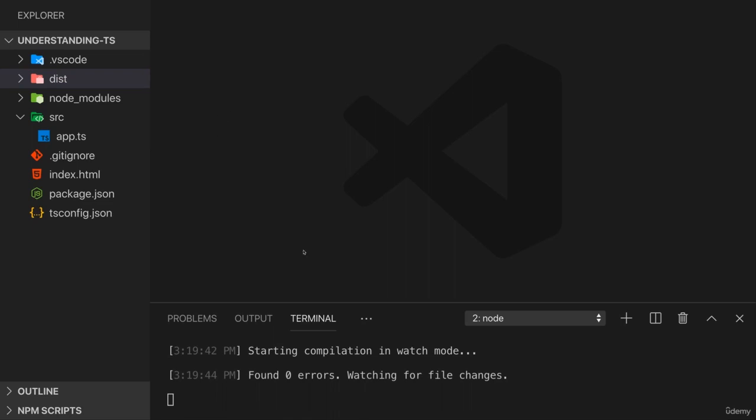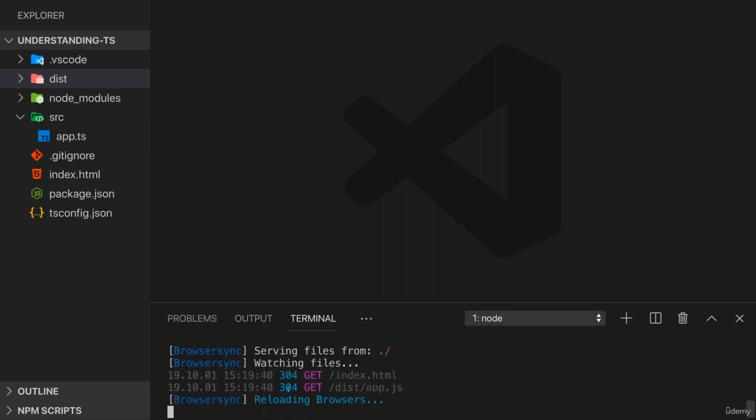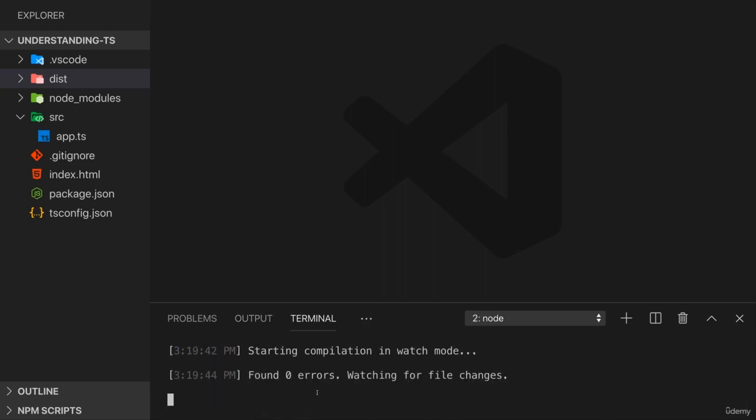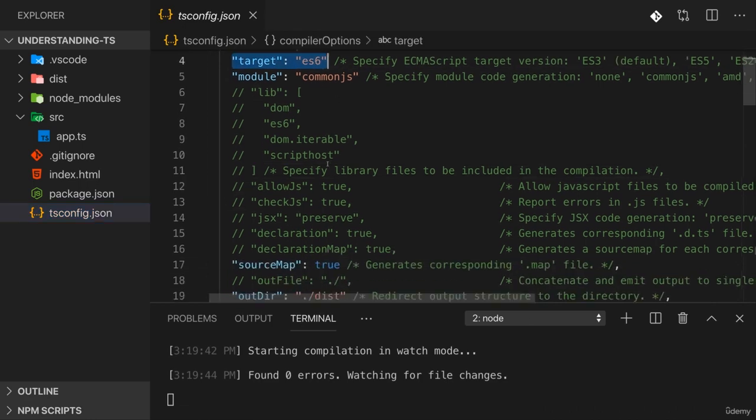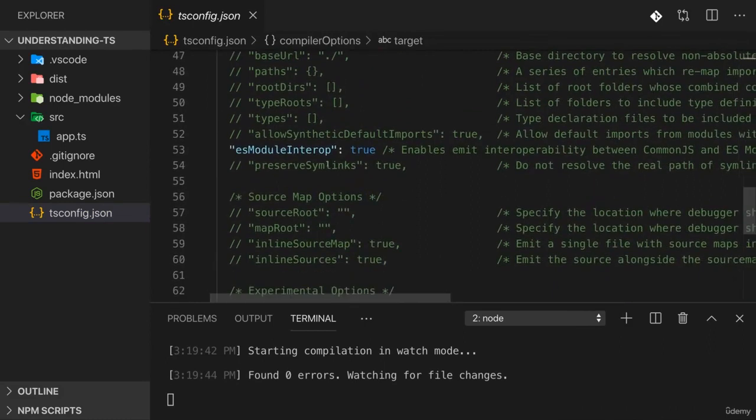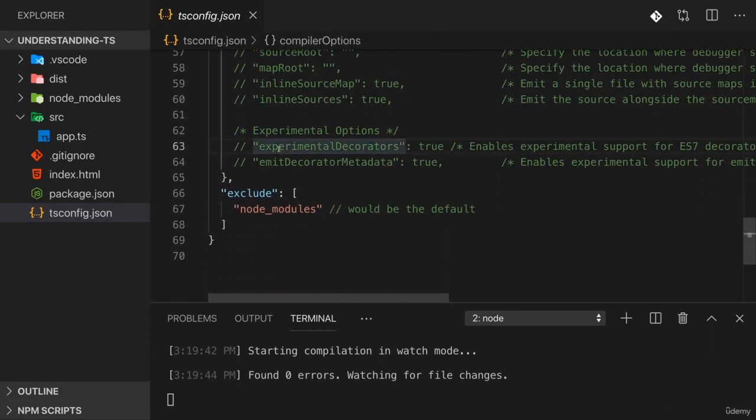For that, attached you find our good old starting project. I already started the server with npm start and the TypeScript watch process with tsc -w. And the very first thing we need to configure there is in a tsconfig file, make sure your target is set to ES6. And then, if you scroll down, make sure that you add this experimentalDecorators line here.